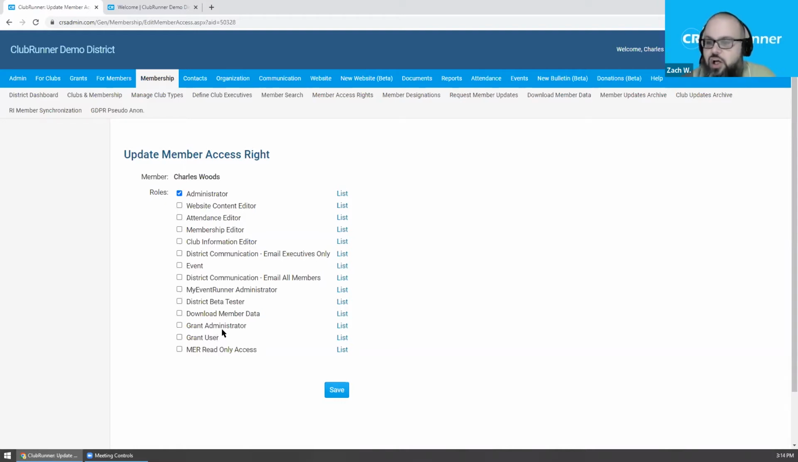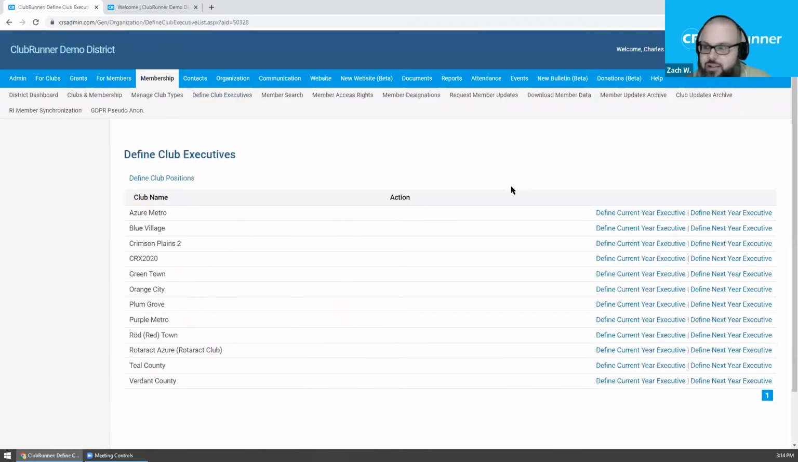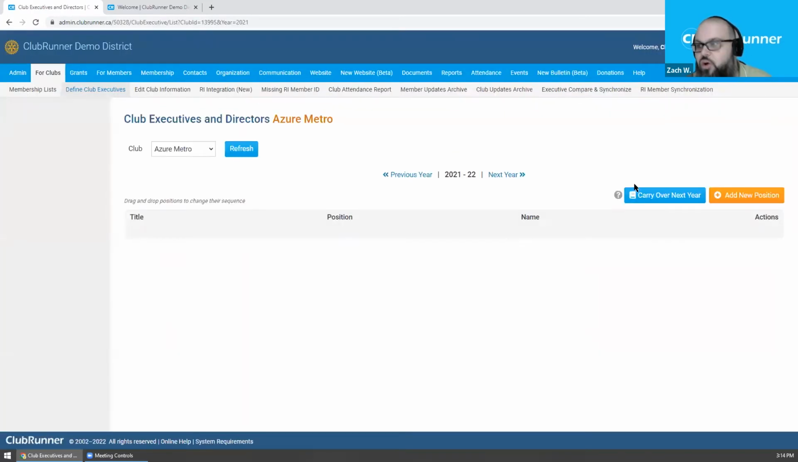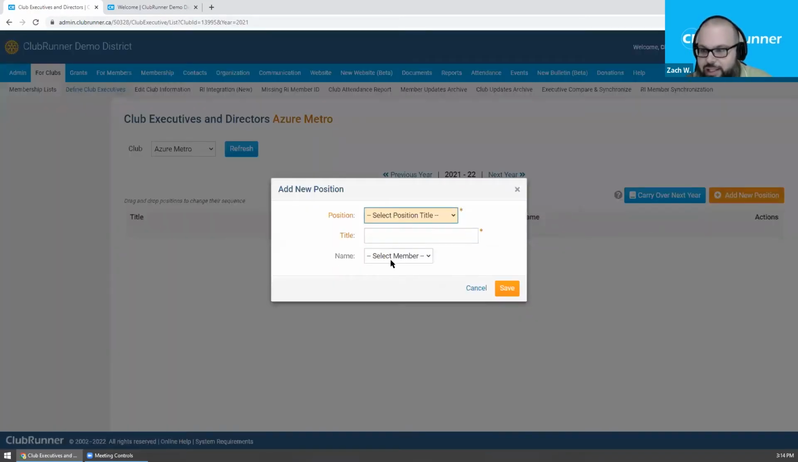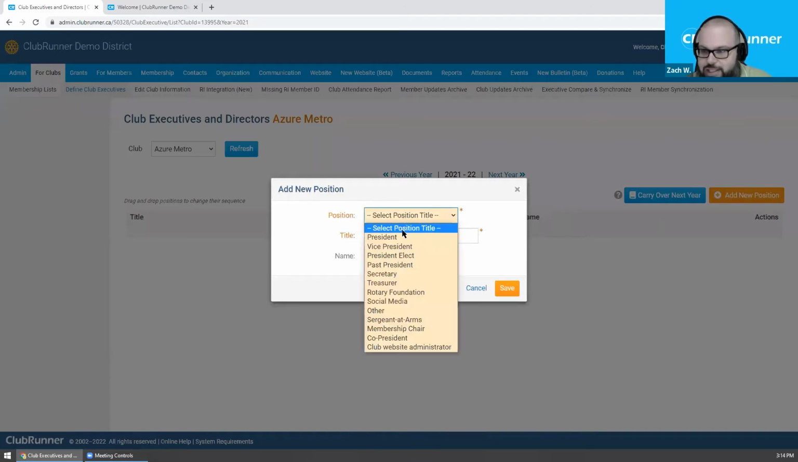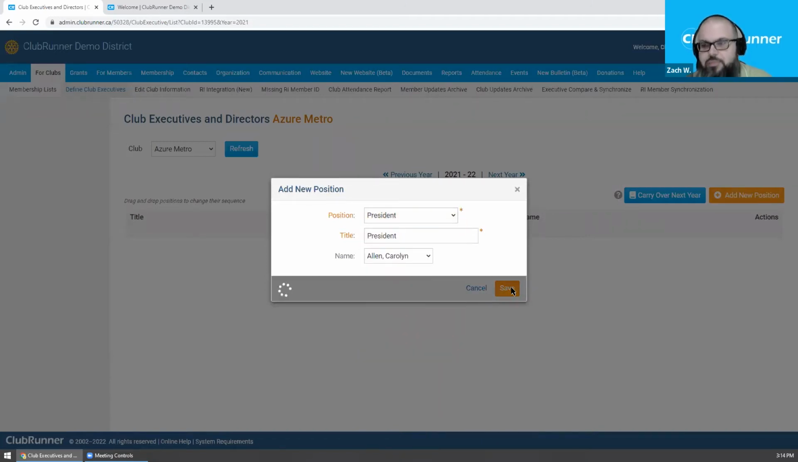So I talked about two of the permissions that are automatically assigned, and I want to talk about them in a little bit more depth because they're really important for understanding how the district works. So when someone, again, is defined as a club executive, I'm going to change pages here just for a minute. I'm going to look at the current executives for Azure Metro. We don't have any. I'm going to go ahead and quickly add some member from our list, and we're going to add them as the president.